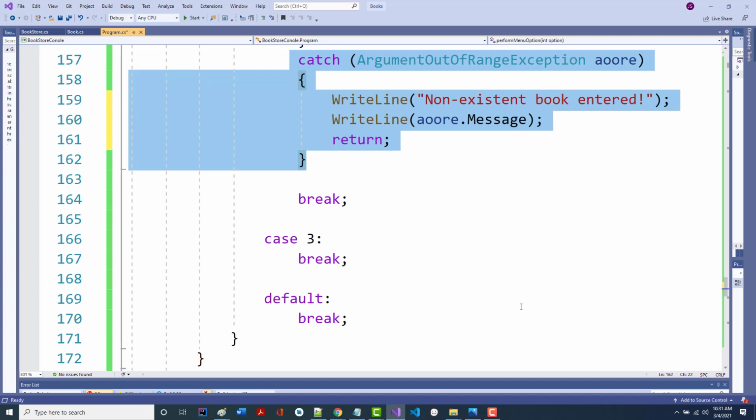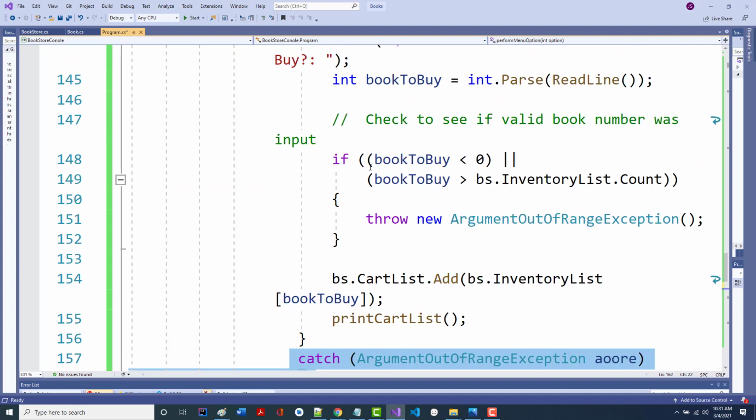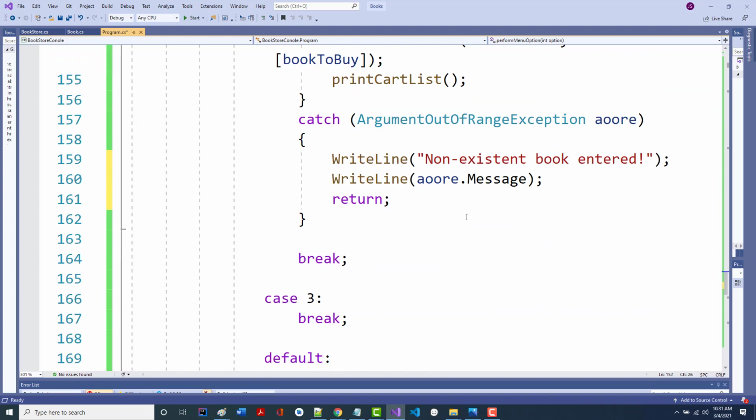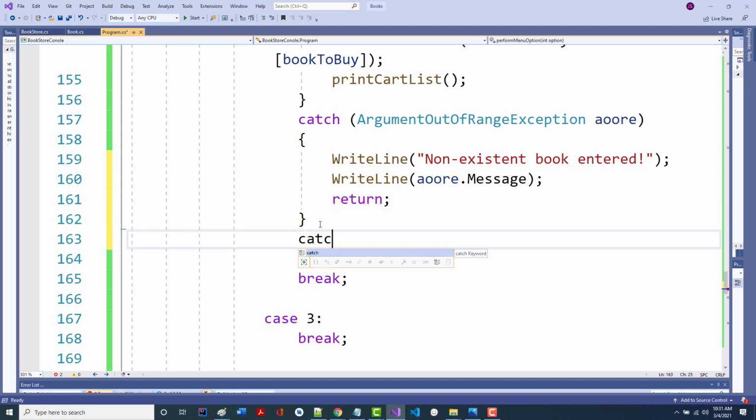So again, this will be the case that if I put in a number that's less than 0 or greater than the count that I have in there, it'll say non-existent book entered, it'll write out the system message, and it'll just return. Does that make sense? But what if I put in something non-numeric? That's not going to catch this. That's a format exception. So I also want to catch a format exception.